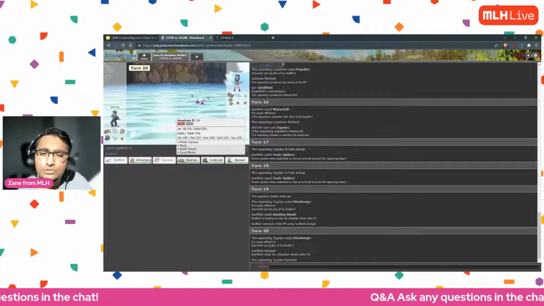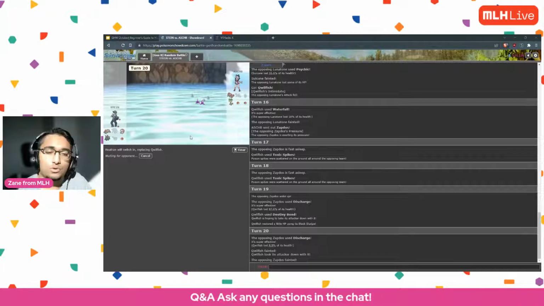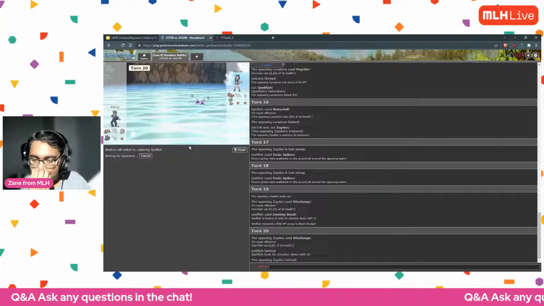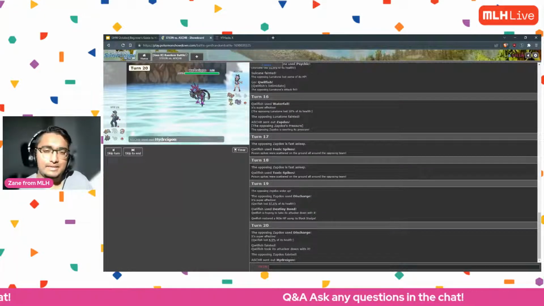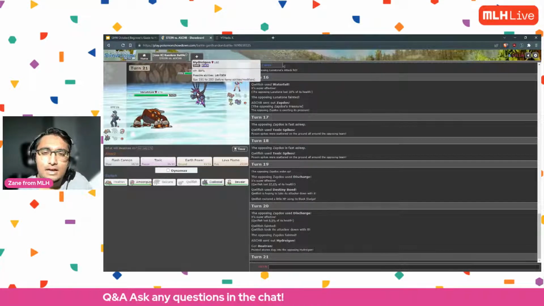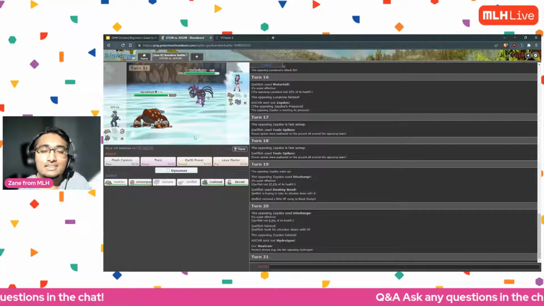I think I'll go to Heatran, because if they go Groudon, I can just switch and they take more poison damage. Yeah, pretty even right now. I go Hydreigon. Hydreigon, does Hydreigon get Earth Power? He gets a lot of special moves.